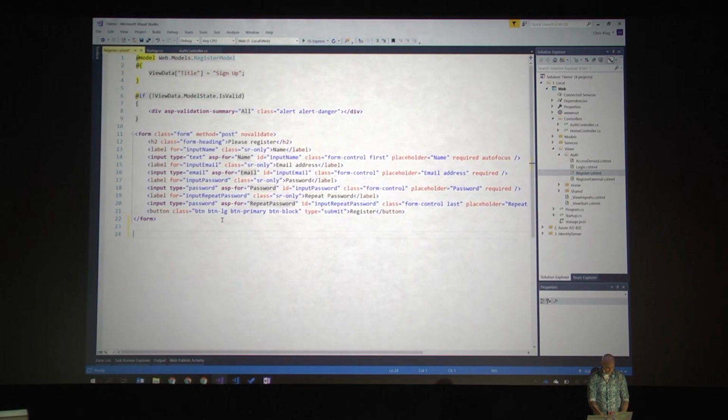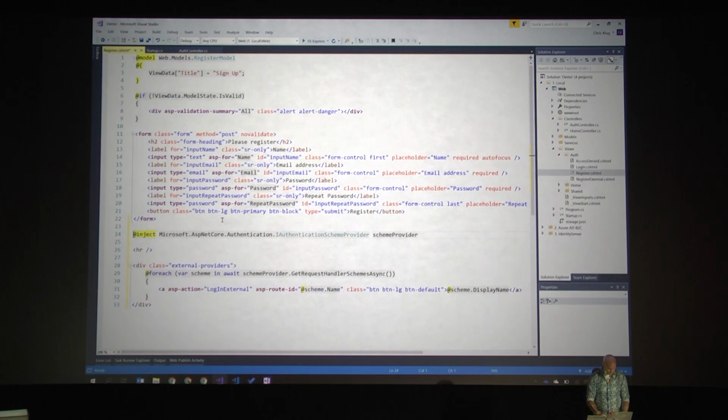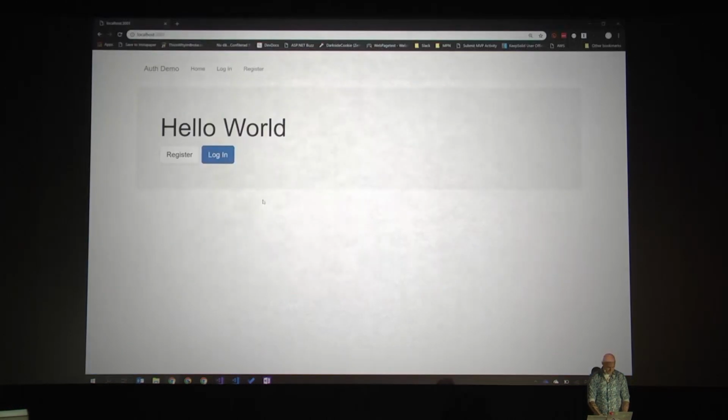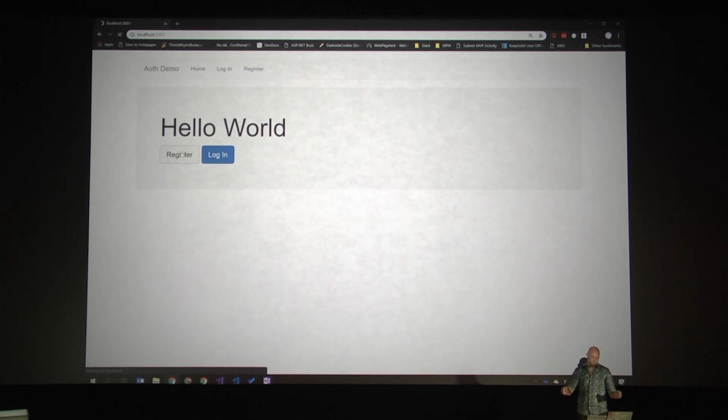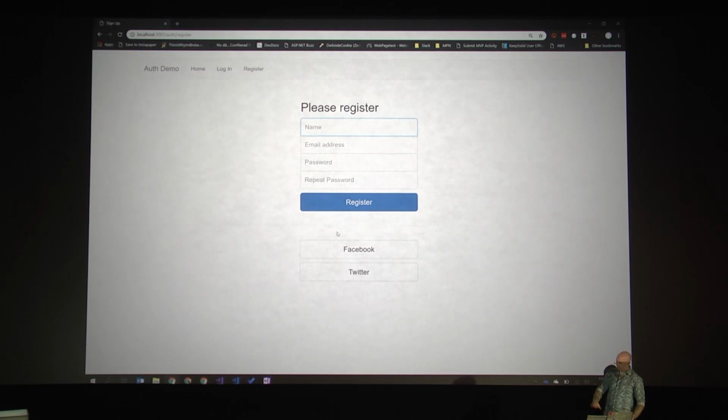So if I go back out here, I need to put that in here. So I go register, do a little dance, suffer from a serious case of being white. Come on. There it is. You see I get this registration screen, but I also got Facebook and Twitter.